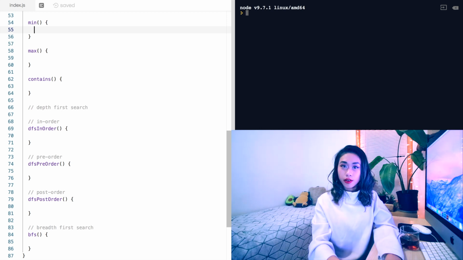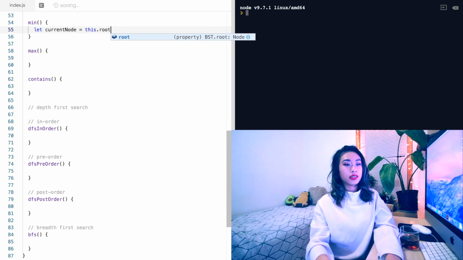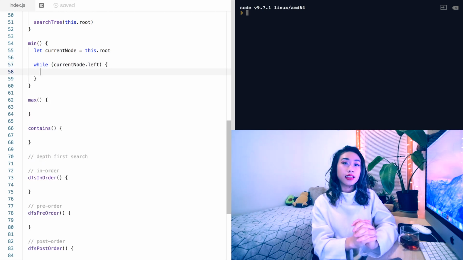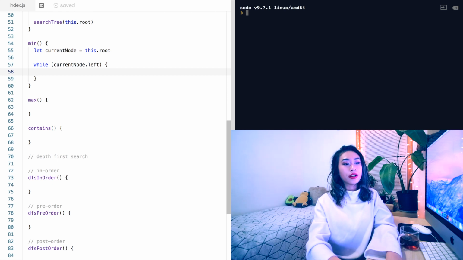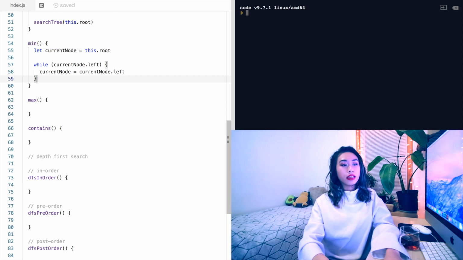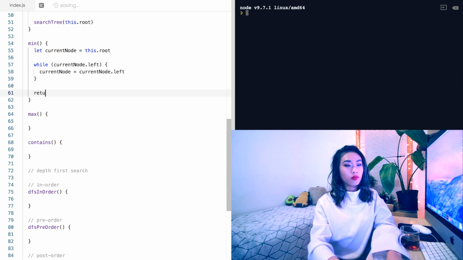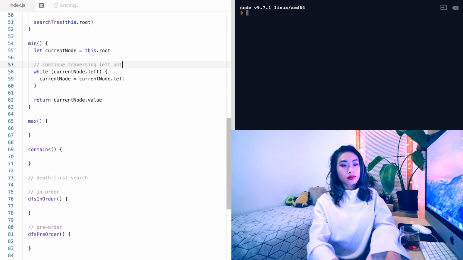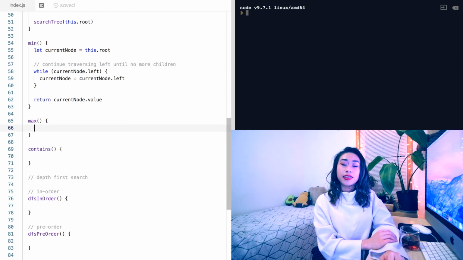Let's create a variable for the current node we're looking at. So let currentNode equal this.root. Now we'll use a while loop to traverse through the tree. So while there exists a left child node, let's look left. So currentNode will equal currentNode.left. So now you're just setting the current node to its left child over and over again until finally we break out of the while loop, and then we can just return the current node value. The max method has the exact same logic, but just going right instead of left.